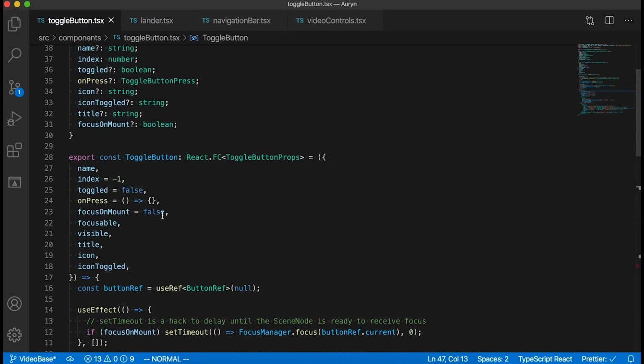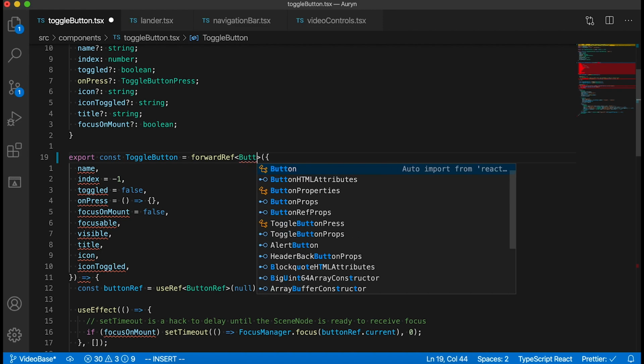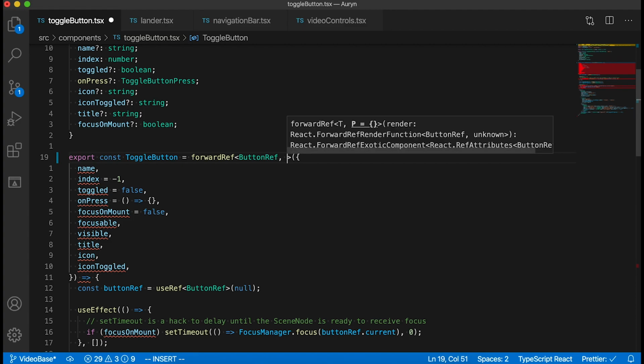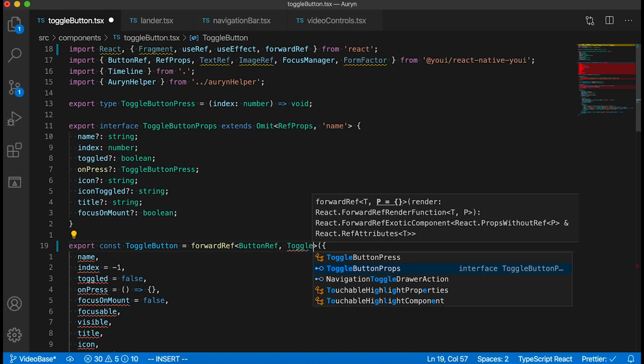So let's go ahead and add that, and we'll do that by removing this part here that we just added and instead doing forward ref. And forward ref takes two types. The first is the kind that you're going to expose. So that is a button ref. And the second is just what we had before, the props type. So ToggleButton props.